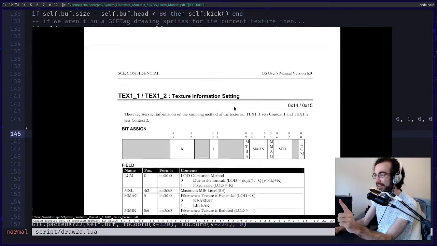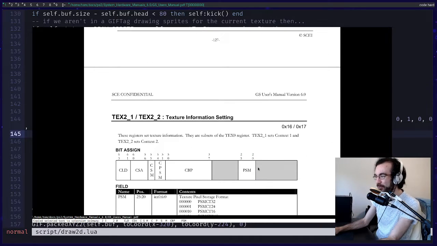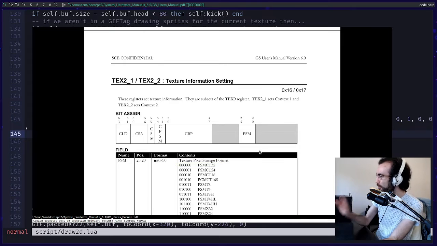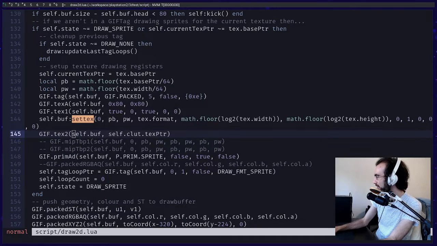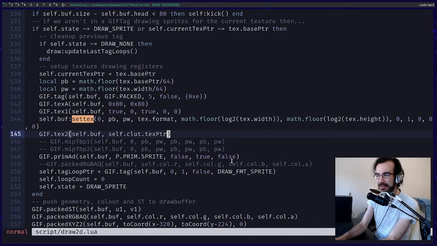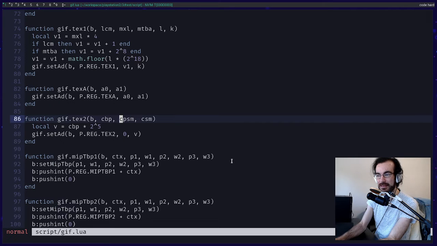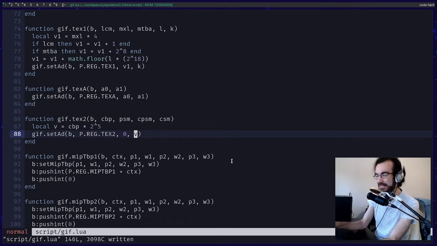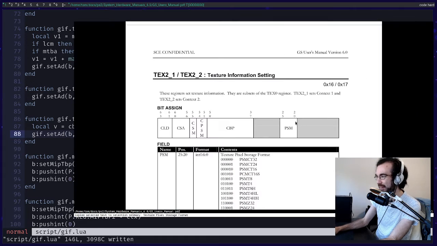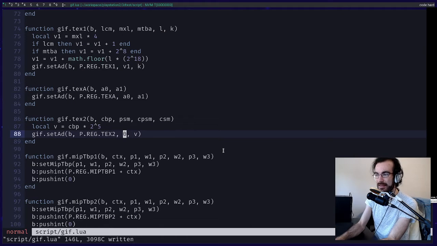But when we tell it about the CLUT, this PSM field down here is going to override it. So we're telling it that we're giving it 32-bit color. This makes a lot of sense. So what we need to do down here is say text.format. And now we need to go into gif.lua. We need to set this PSM. This PSM lives at bit 20. So this is going to be math.floor PSM times 2 to the 20, I guess.